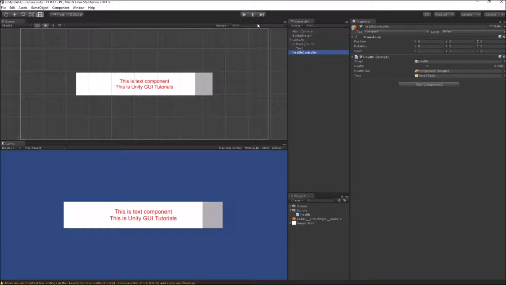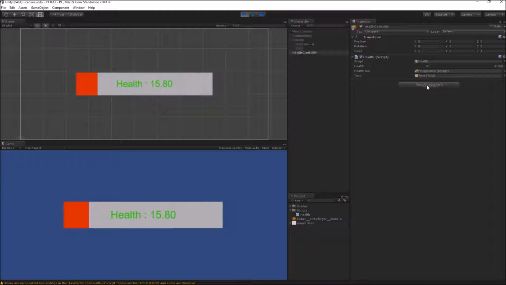So now when we play the game, you can see how the color of the health text changes, and this color change is exactly the opposite of the health bar color. So when the health bar color is completely green, our text color is completely red, and when the health bar color is completely red, the health text is green.